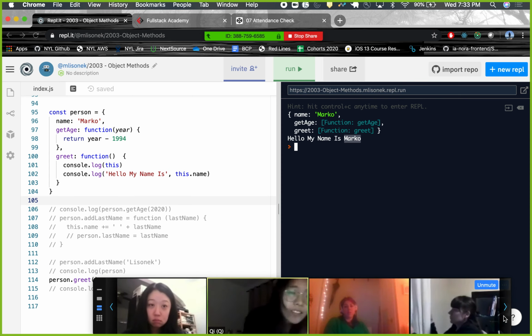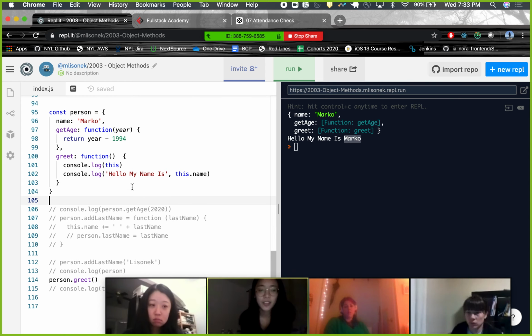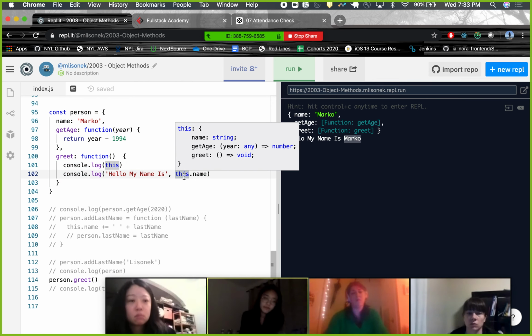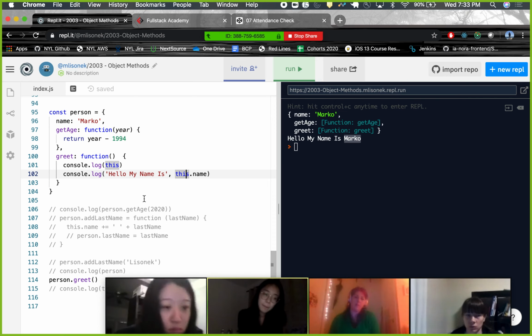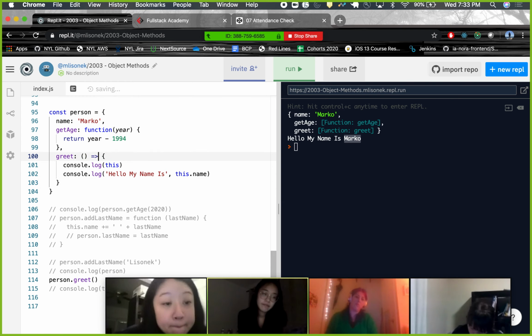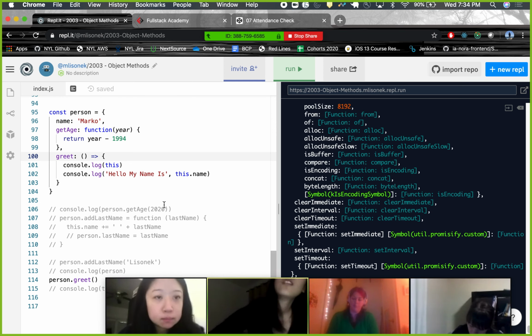Hey, Marco, you've lost me. Could you explain again what the difference is between the regular function and the arrow function? So when you define a regular function like this with the function keyword, we have a this context. Like what this is the object person. Okay? That's what this is. It's literally a copy. However, if I do this with an arrow function, it loses what this is. What this is actually is the global window object.